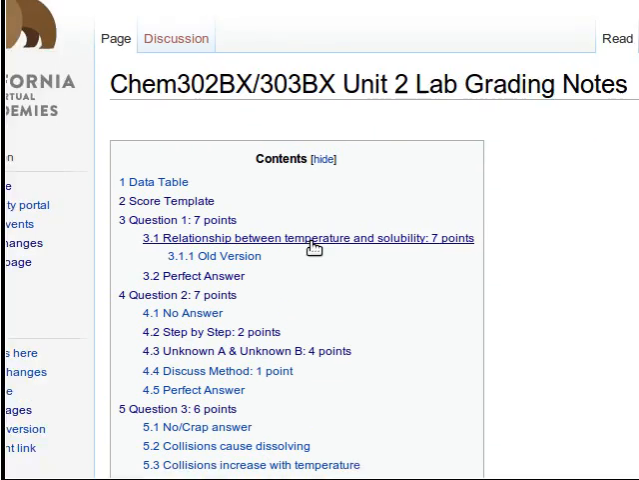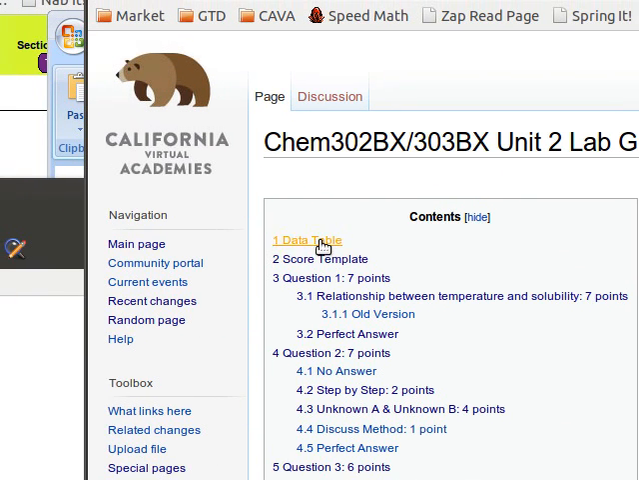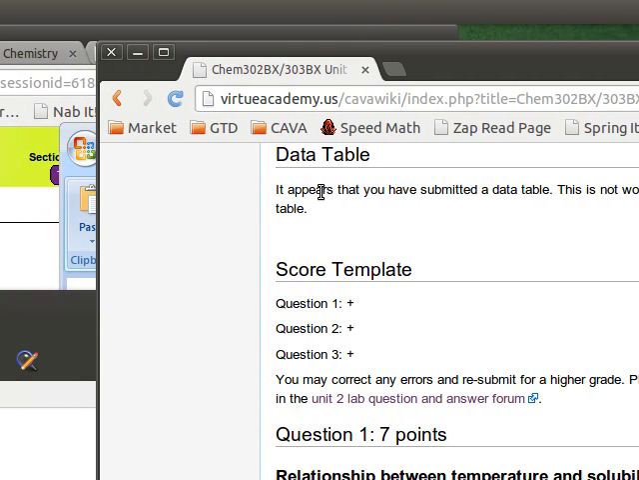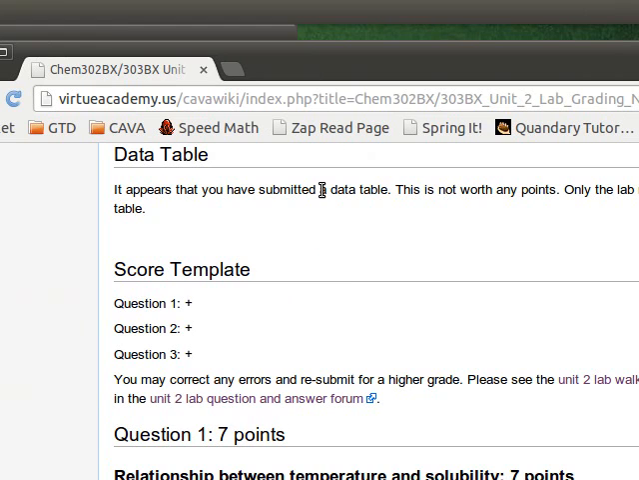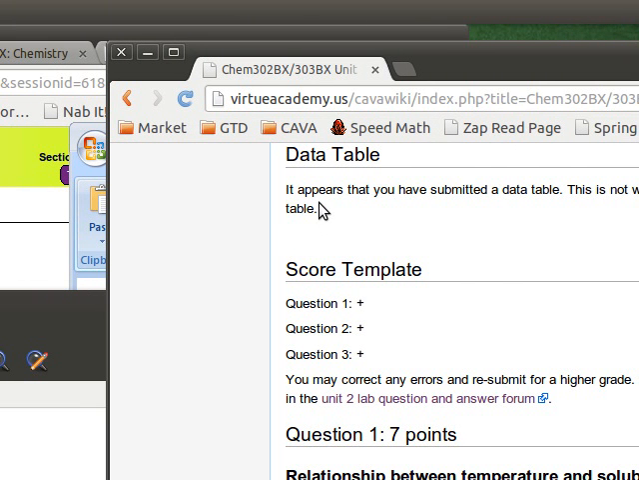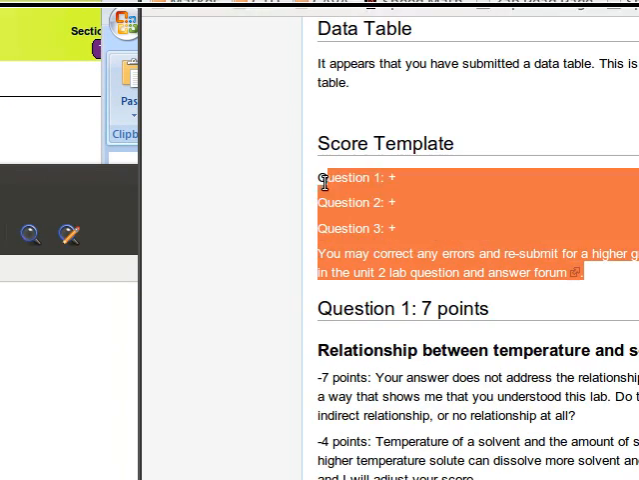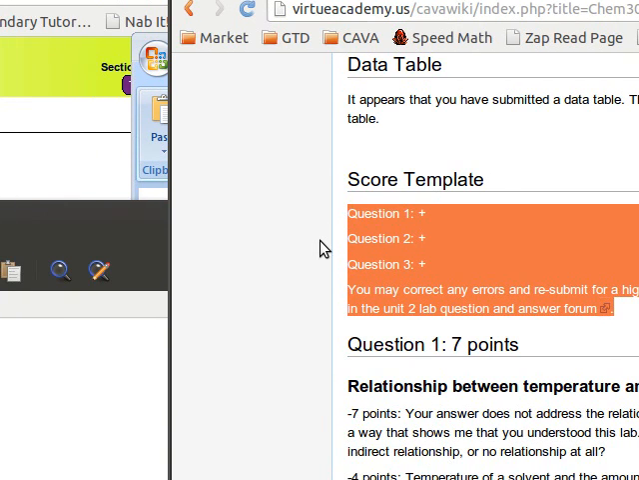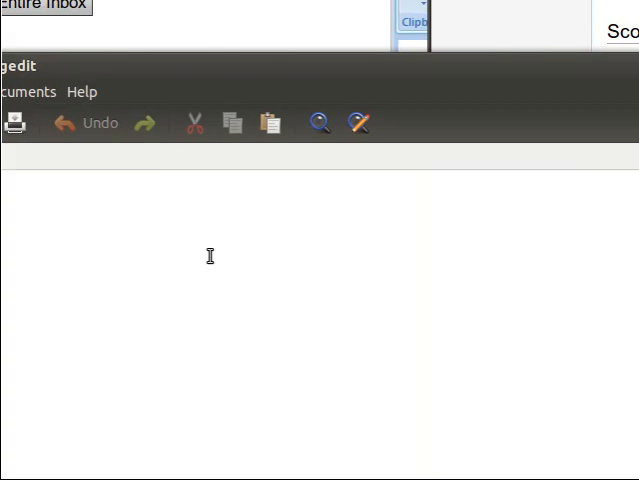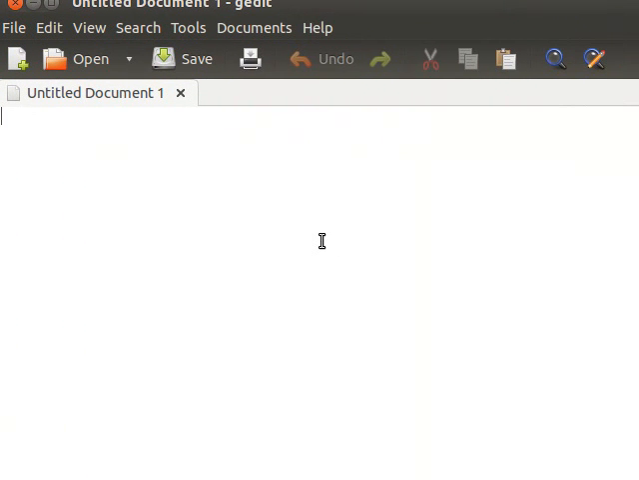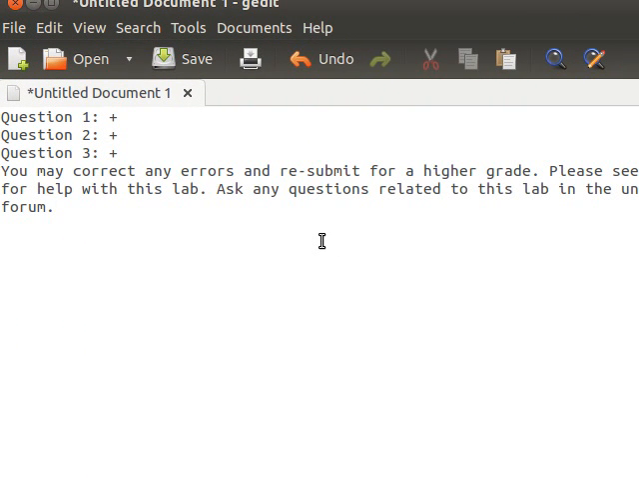Now, one of the things I have is sometimes students give me the data table. I don't want that, so that's the first thing that I can copy and paste in here. But usually I'll start by copying and pasting what I call the score template. So I'm going to go into this little application. We'll pretend that this is the grading window that we use.